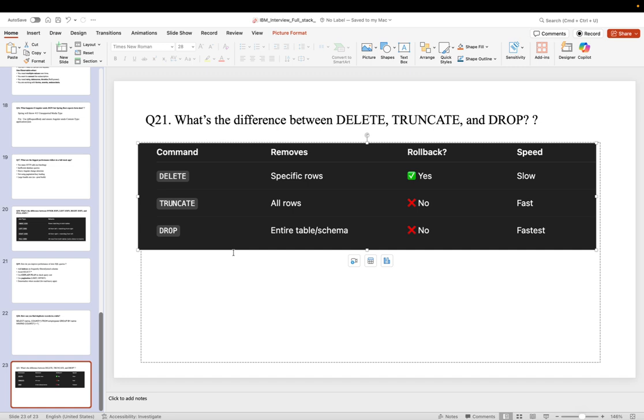So these are some of the questions which I received from my friend in the first technical round, and he got selected. Now he is waiting for the second round. Once the second round is done, I will try to prepare the second round for IBM.